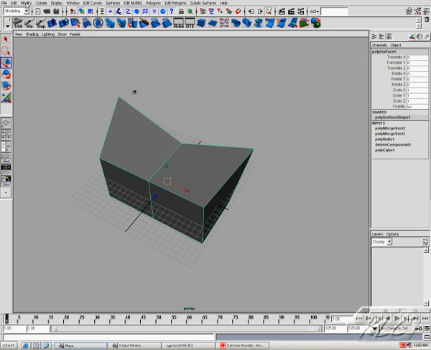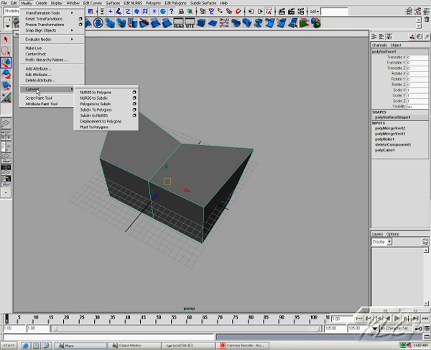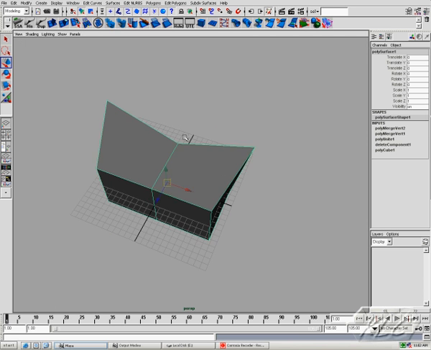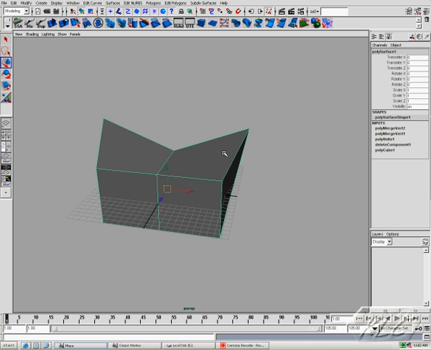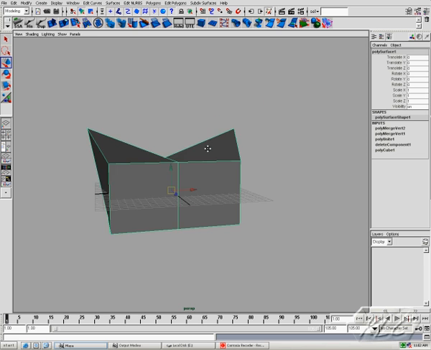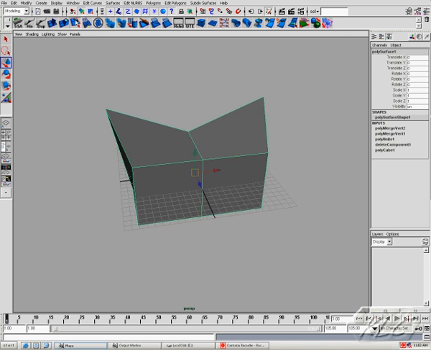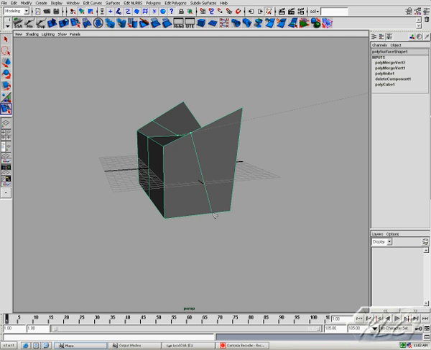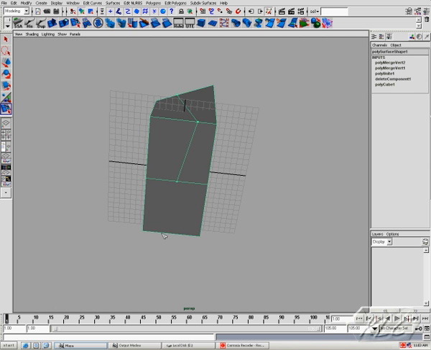And then we'll do poly to sub D. So modify, convert polygons to sub D. So now we can just click any of these tools to use them. So go ahead and click our split polygon tool and just draw our lines around here.